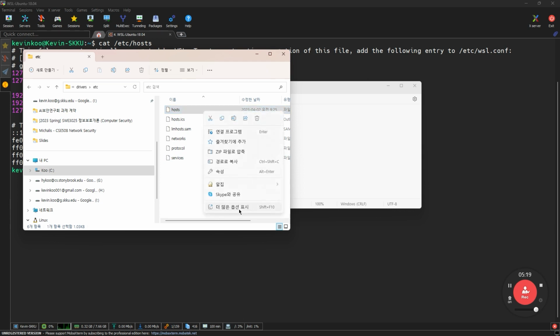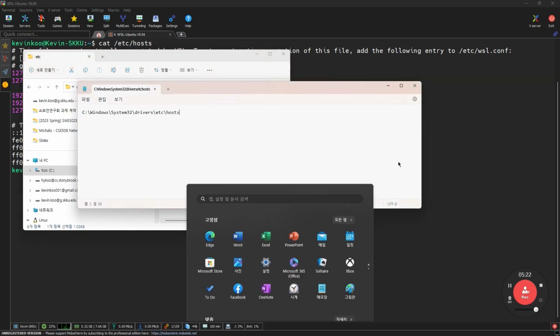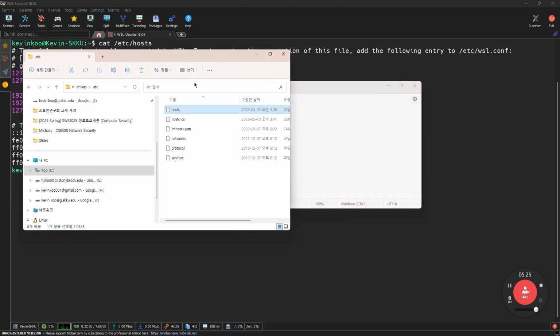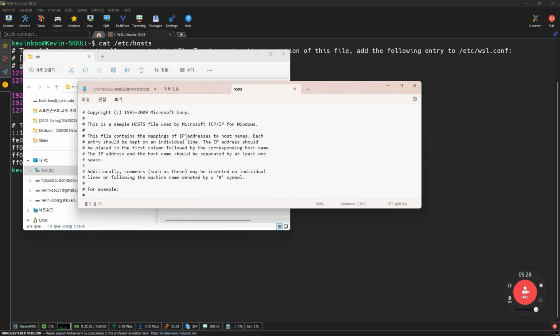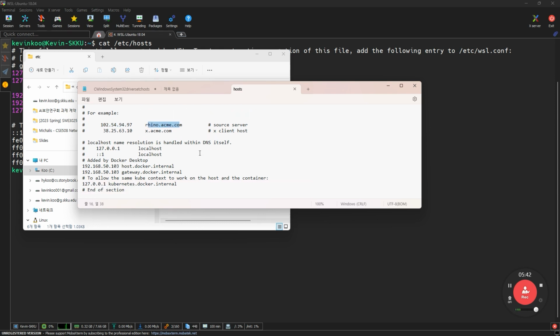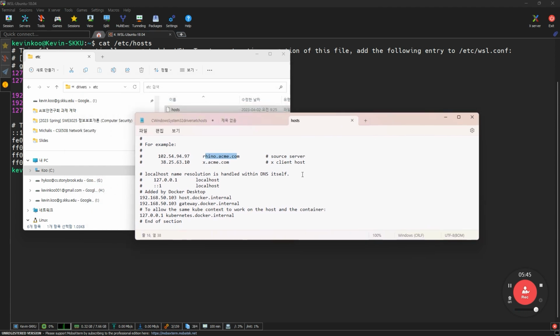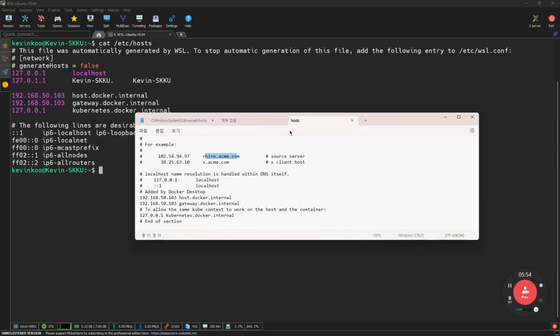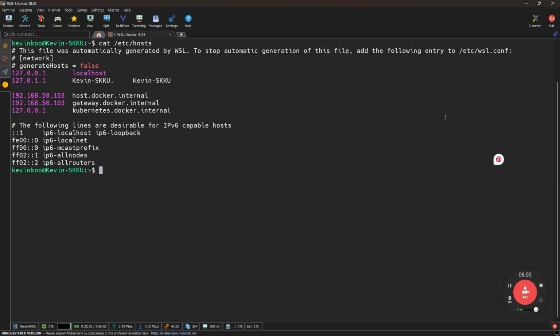Let's see. You look at this file. This is a sample hosts file used by Microsoft. For example, you can add your own IP address with a specific domain. Then the first DNS lookup refers to this hosts file. So if this hosts file is corrupted, then maybe your domain may be corrupted as well. Okay, so this is a very important file.